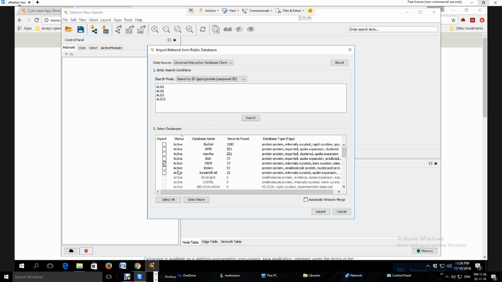So let's look at Mint, or maybe BioGrid. BioGrid is a very comprehensive one, so let's select BioGrid. You can also select Mint, and I want to get only one network from the merging of these two networks, the networks that result from BioGrid and Mint respectively. So I'll select this option as well, automatic network merge. Then I'll just click import.